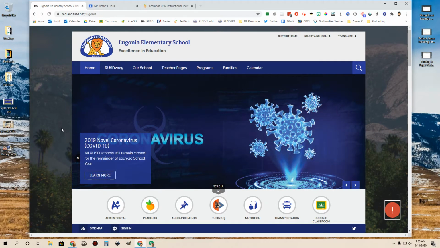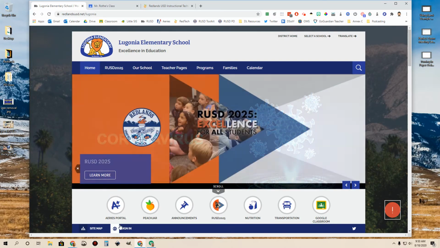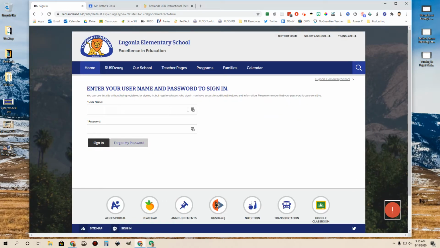Here's the process. It's pretty simple. You're going to first navigate to your school's homepage. Then you're going to navigate down to the bottom and find the sign in button. Once you click that, then you're going to log in to your Schoolwires account. Usernames are typically last name and then your first two initials, and your password is whatever you set it to the first time you logged in.